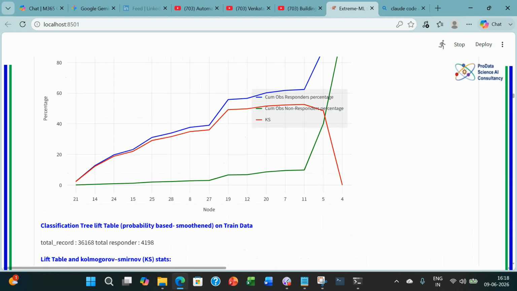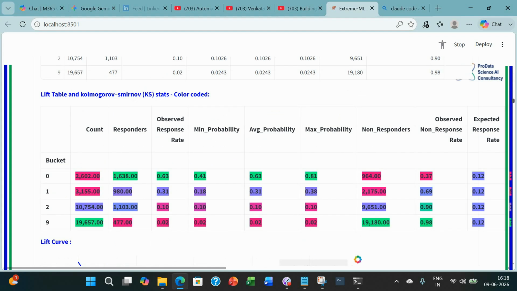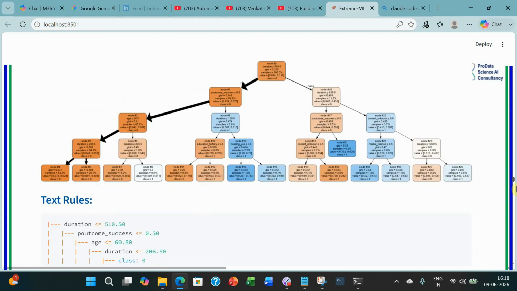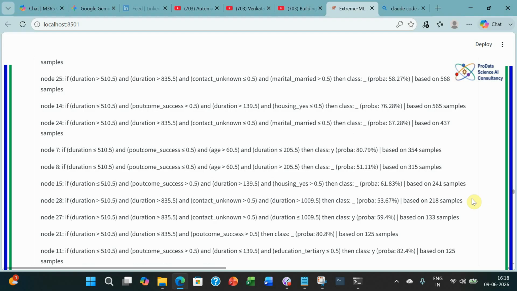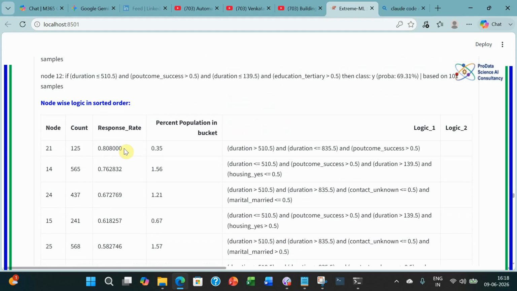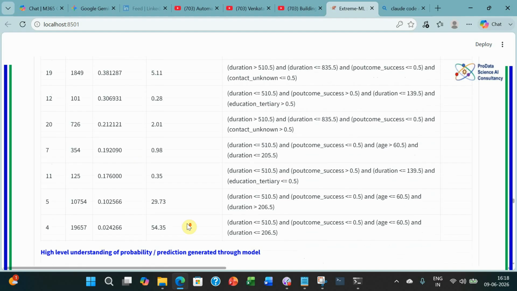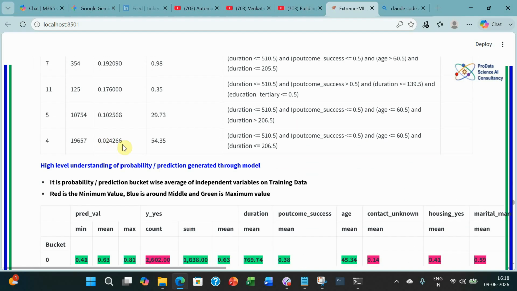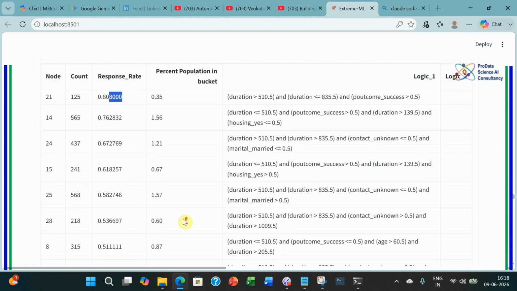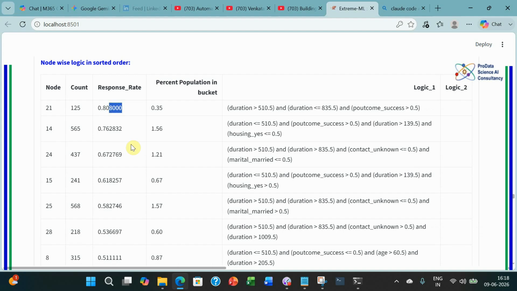So here you take a look at the most powerful rule. The most powerful rule has an 80.8% bad rate, and the least powerful rule has a 0.2% bad rate. So, quite a good bifurcation, and that too almost with no effort.